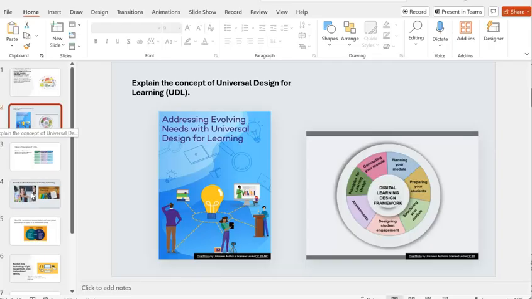By sticking to the UDL guidelines, you can design instruction and assessments that truly cater to the diverse needs of your students. Isn't that wonderful? And again, we're coming from the technology integration for meaningful classroom use, a standards-based approach.